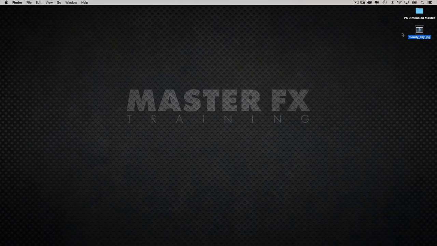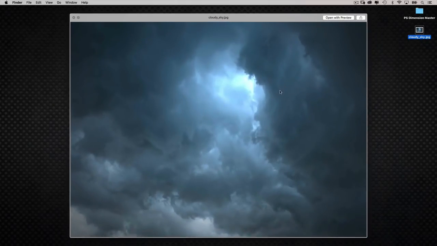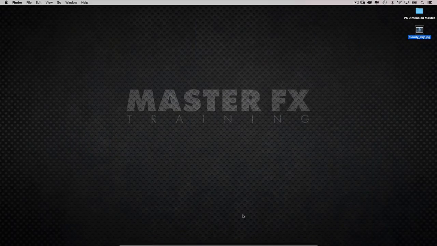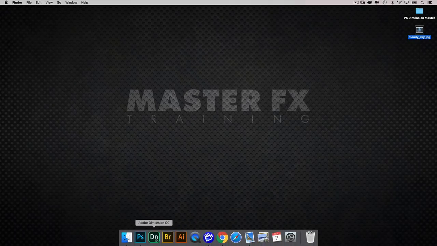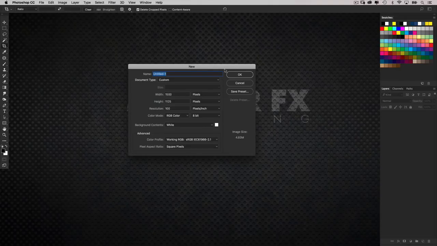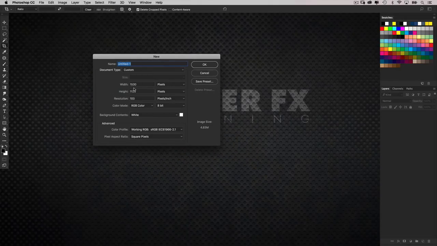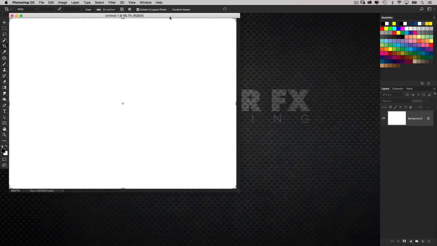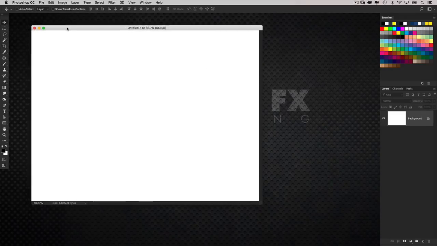So I'm going to start with this cloud image. It's going to be ultimately the background for our final scene here. So it's got a really nice dramatic look to it. So I just need that. That's the only photo I'm going to need for this. So we're going to go here and start in Photoshop, and let's create a new document. And I'm just going to make it 1500 pixels wide by 1125 pixels tall. Click OK. There we go.